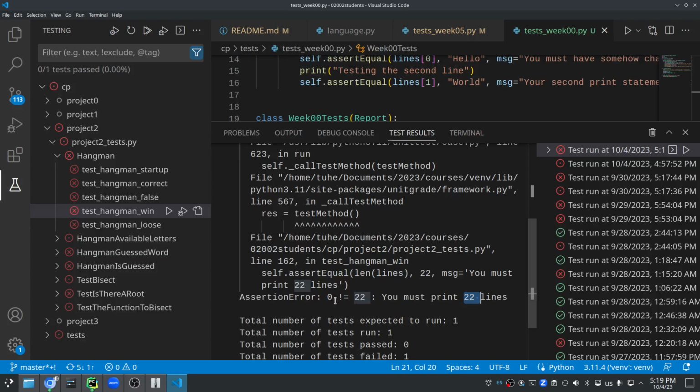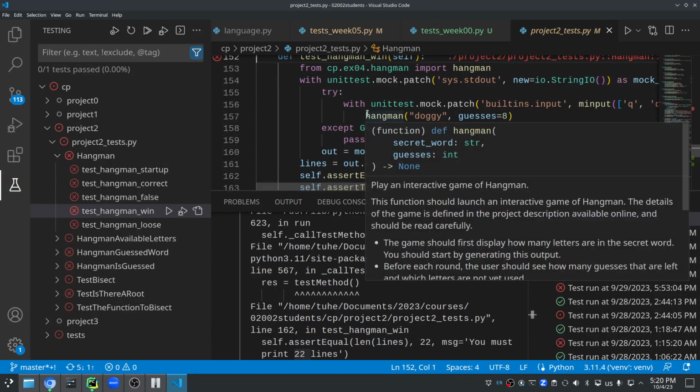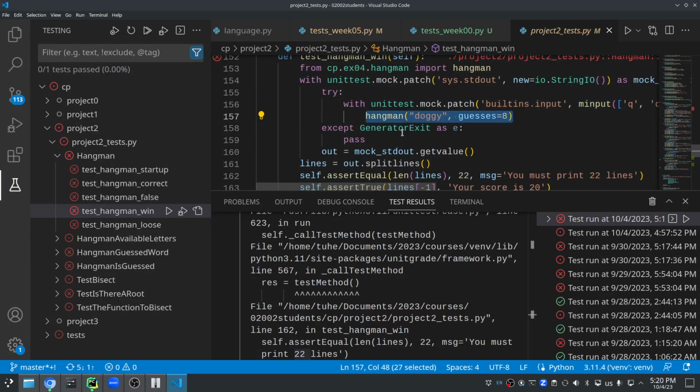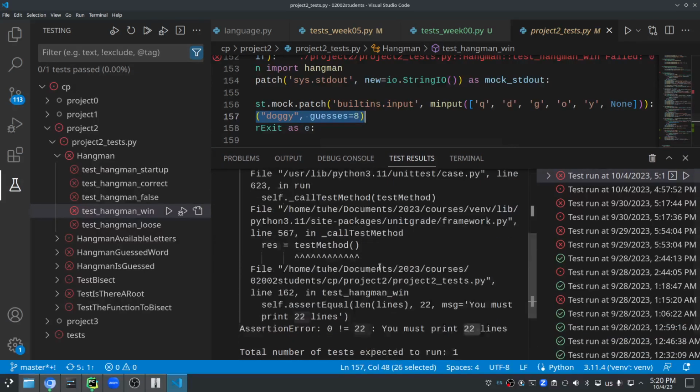That in itself is maybe not so useful, because what scenario exactly was it that I tried here in the win scenario? But you can actually see that very easily, because if you press this button here, it jumps to the test, and then you can see that I called hangman. I agree that you need to squint a little to see that it's exactly this line, but you can recognize the hangman function. I tried to play hangman with the word doggy with 8 guesses, and the input that I gave was Q, D, G, O, Y, and if I do that, it's supposed to solve the game in exactly 22 lines.